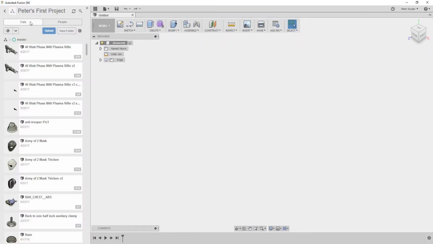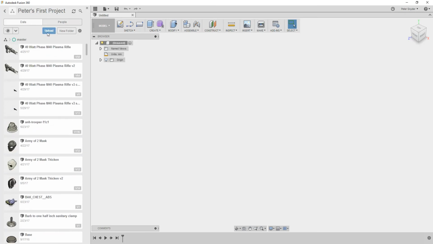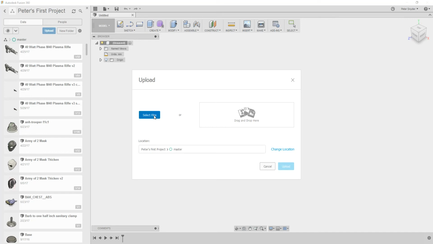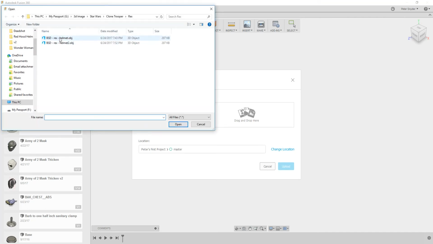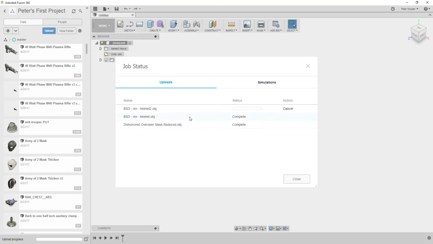So let's just go into our list of models. In that tab screen, there's a button called Upload. So you just go Upload, select File, find the location, and upload that into Fusion 360. It takes a little while. And let's see here, I already have it uploaded.